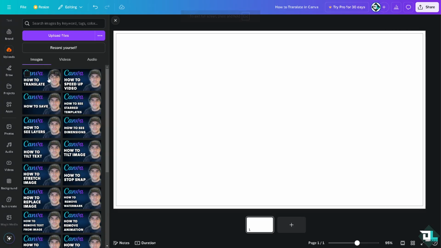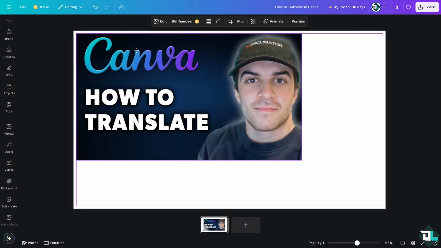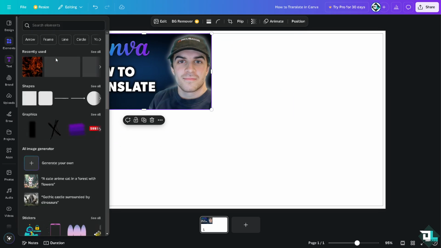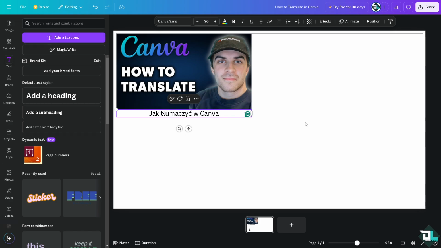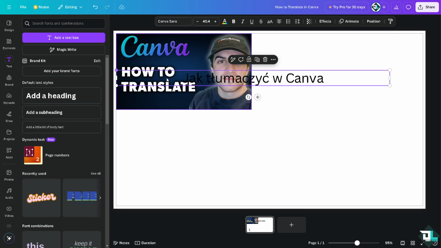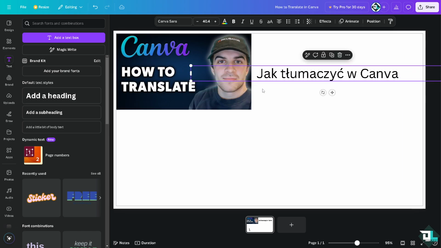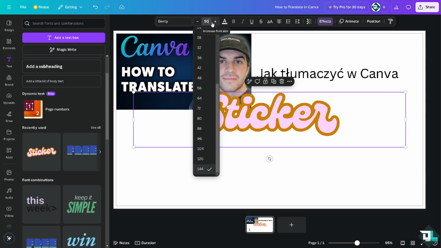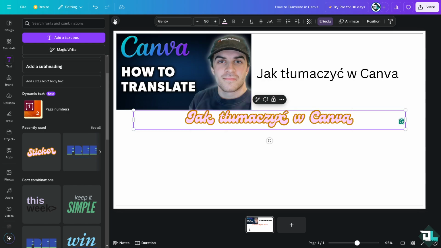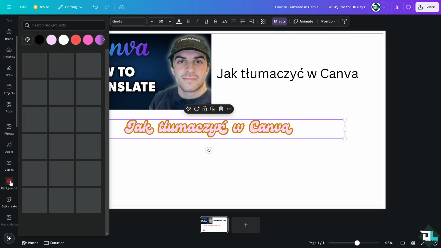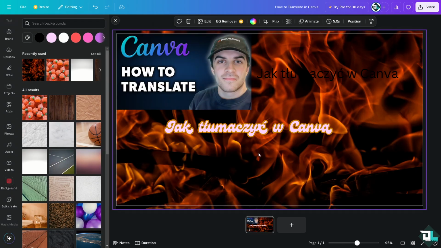Now after that, for example, I'm going to use a specific font here. You can add the text box. So you can paste the text that you have copied from DeepL. You can also choose another one, for example, this. I'm going to make the font size a little bit smaller so you guys can see it. After that, I'm going to place a background, for example, that to make the design very interesting.